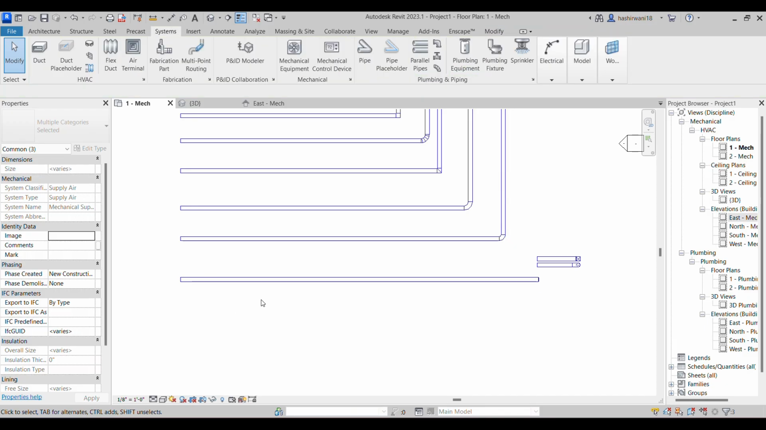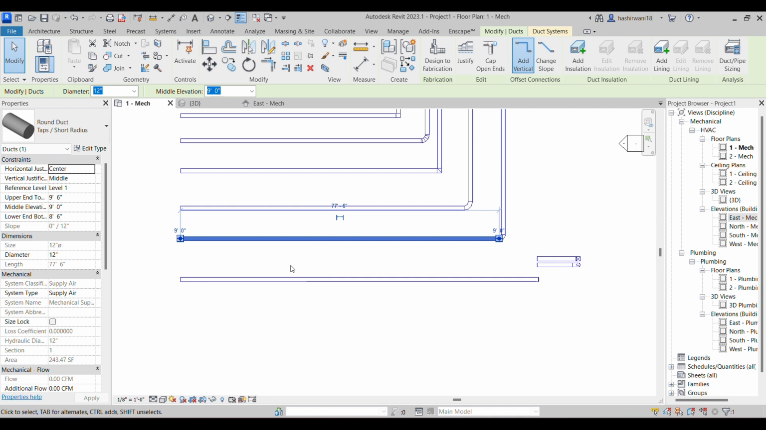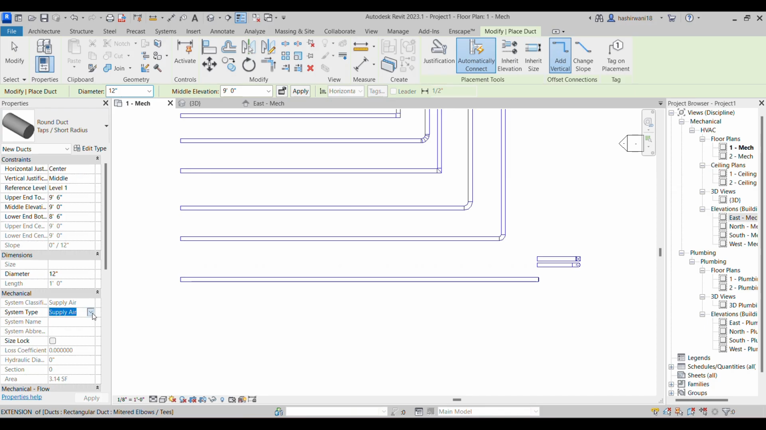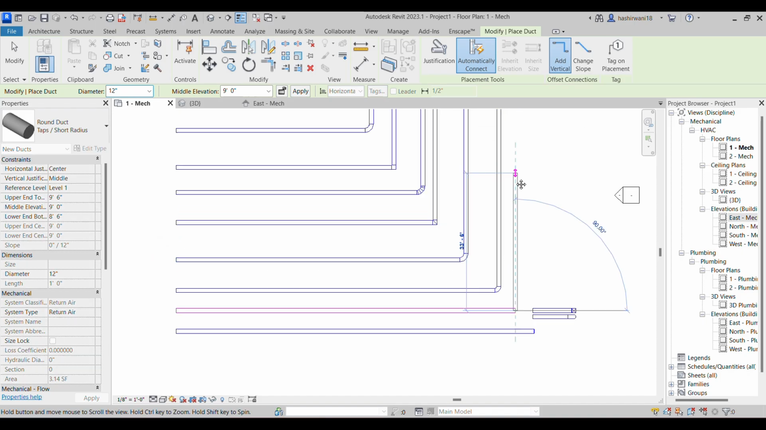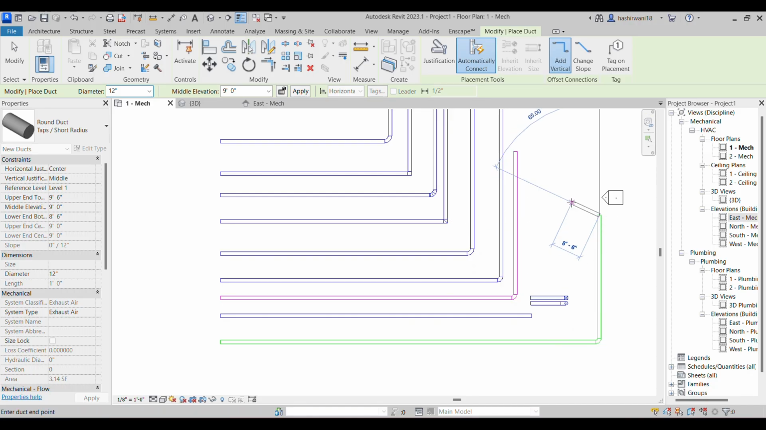We have supply air. Now we want to create a different duct with a different system. Can you see system? Now I'll simply click on this. I'll enter a command name as CS, which is create similar, right? Now before placing this duct, I can simply select here and change the system type to return air. Now when I place it, can you see it gets placed in a different color? Escape once, and now I'll change it to exhaust here. Can you see it gets placed in green color?